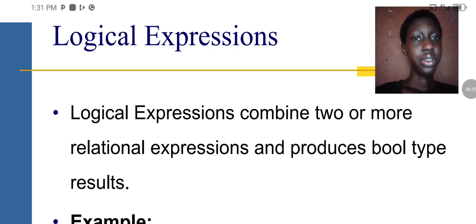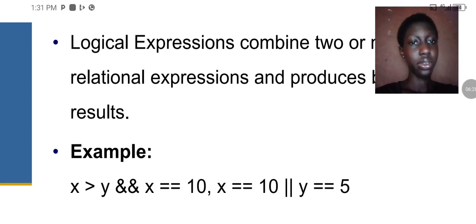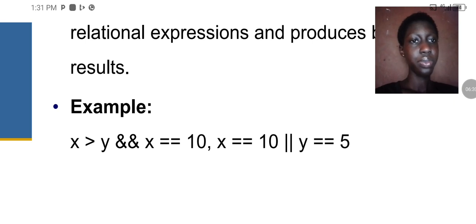For logical expressions, we say they combine two or more relational expressions and produce a bool type result. We said earlier that relational expressions are of Boolean data type. So logical expressions combine two or more expressions and produce a Boolean type result. Some examples include this, right?